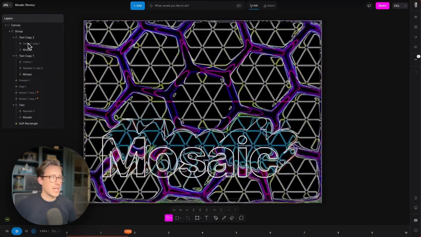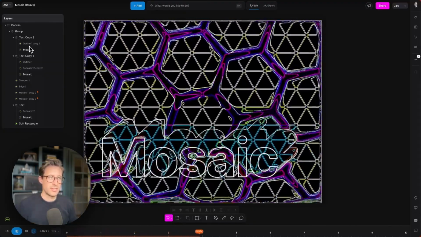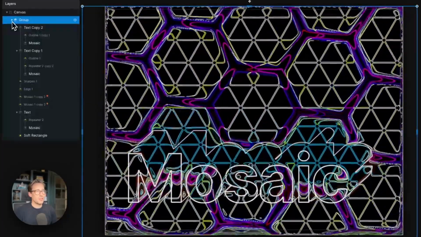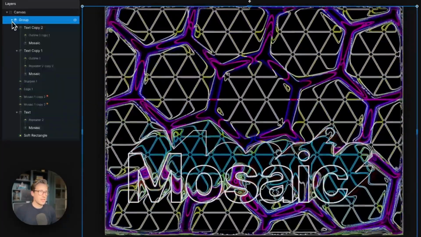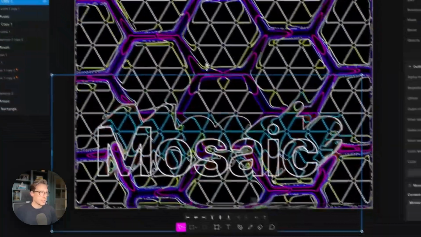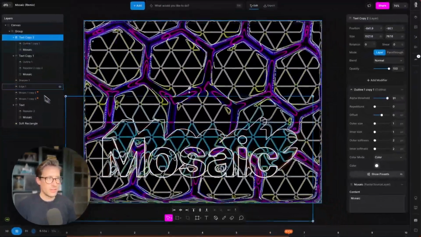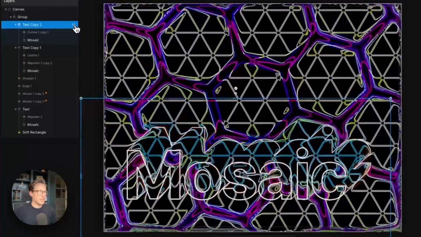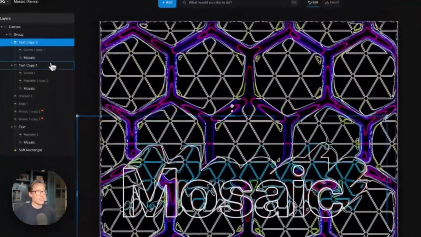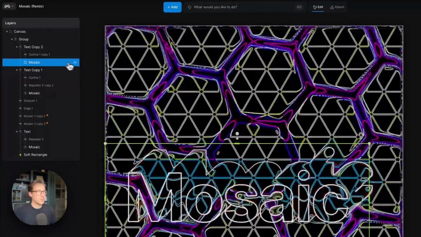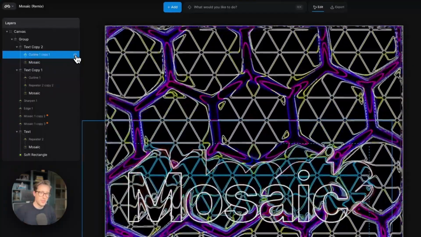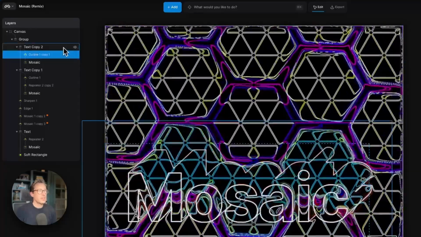Let's have a look at how this specific project is made up. We've got everything inside a group here. So if I collapse that, everything disappears. We've got several copies of the text mosaic with different effects on them. So the first copy is just being used to highlight the outline of the text there. So we've got the text mosaic with an outline on them. Check out the tutorial on outline. It's great. So I'm just going to hide that.